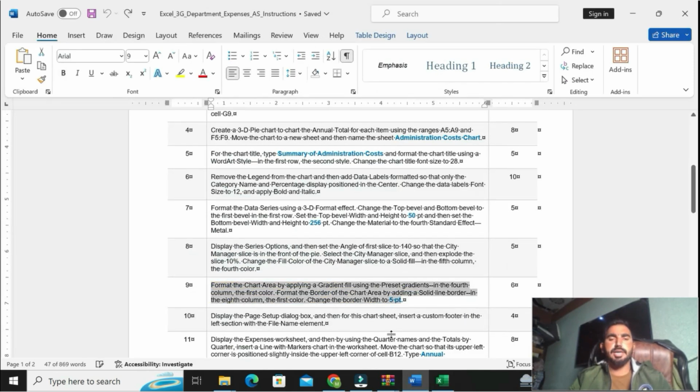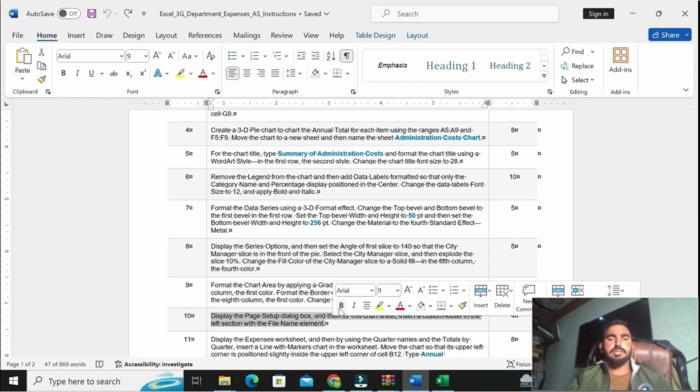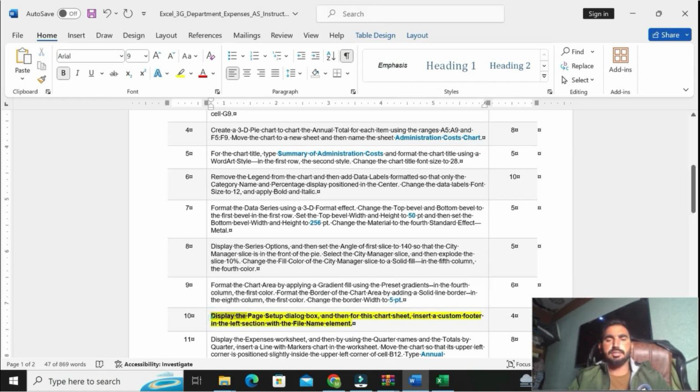I have done point number 9. Now I am going for the next step. Step number 10. Display the page setup dialog box and then the chart sheet. Insert a custom footer in the left section with the file name. Now we are going to apply a custom footer.